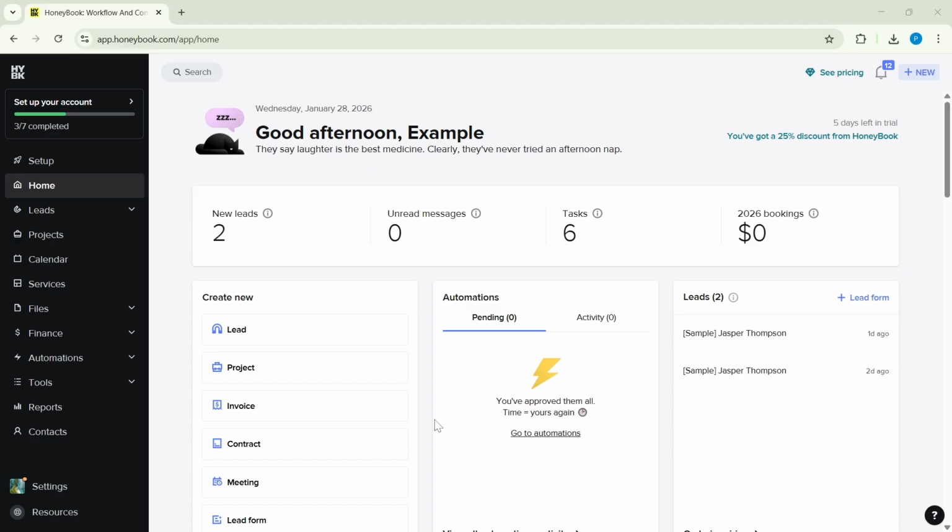Once you're in, you'll land on your dashboard. This is your home base in HoneyBook. If you manage multiple brands or workspaces, make sure you're in the correct one before moving on. You'll see an overview of your business activity. But for today, we're heading to the area that connects you with Expert Help.